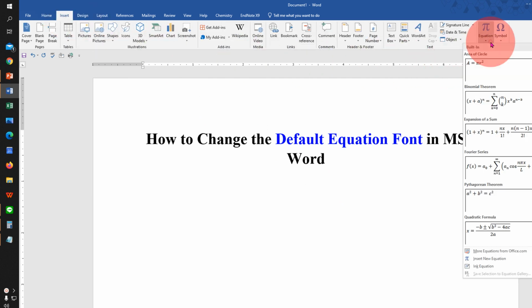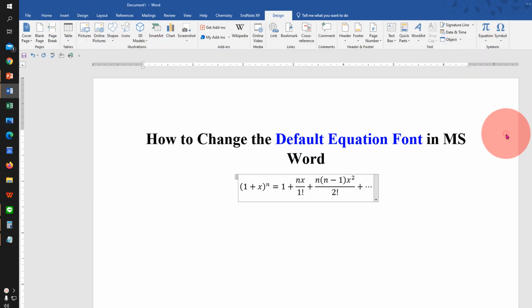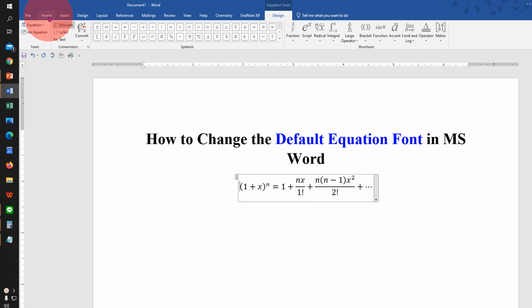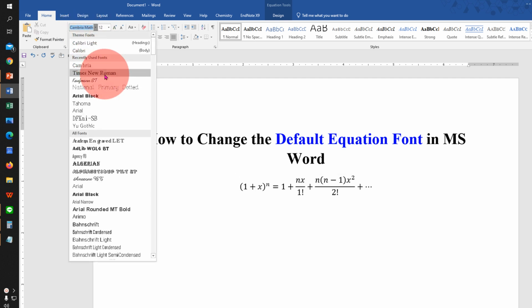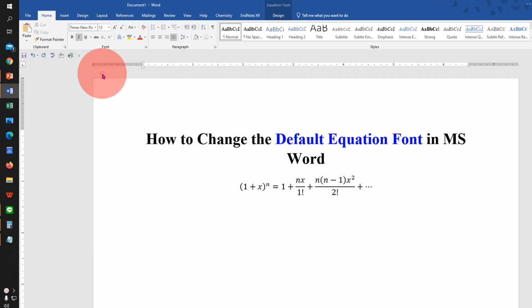And if you go to the equation and insert the equation, you may have noticed that this is a Cambria math font here. And if you try to change the font to Times New Roman, it doesn't change.